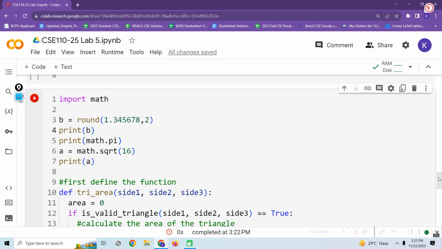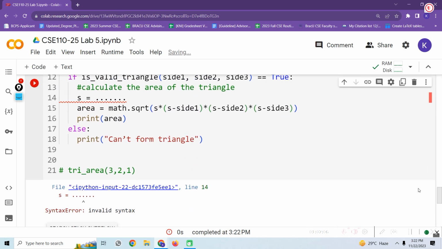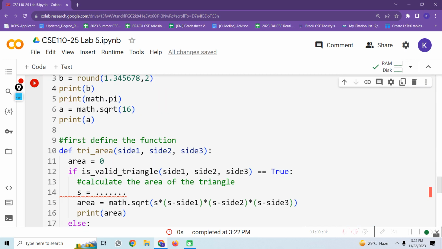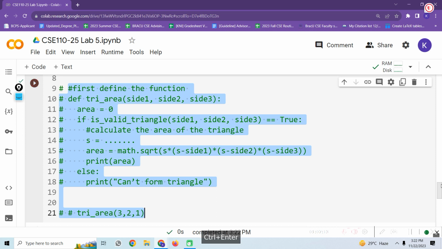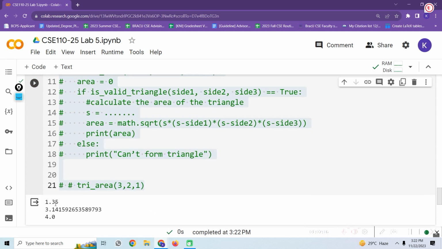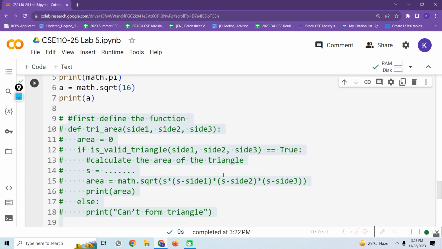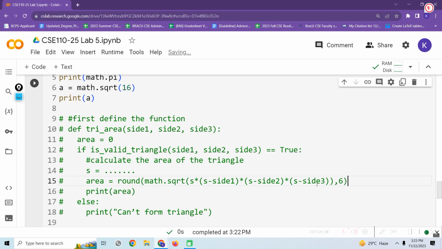So 1.34. One thing, I need to comment out this line first, otherwise it will show an error. So if I run this, yes, this is 1.35. So you can use the round function. You have to actually use the round function, otherwise it will show a very large number. So what you can do is call the round function here, and if you want to keep only 4 digits, just write 4. If you want to keep 6 digits, just write 6 here.